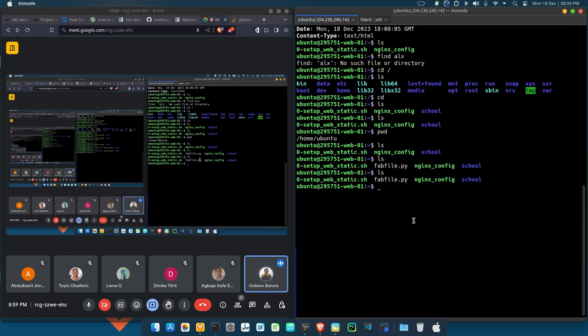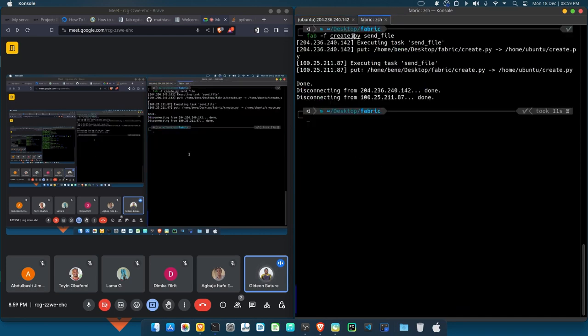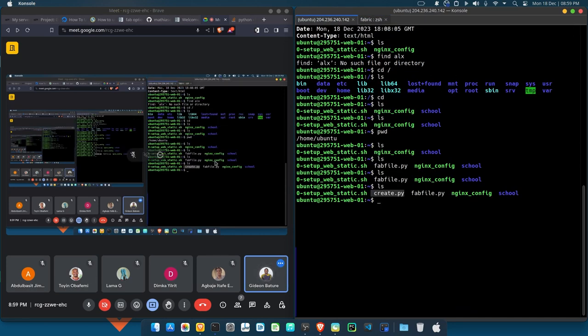Now let's confirm with ls. Did you see? In the previous one, there was no crate. Now it has sent crate from our local machine down to our server.